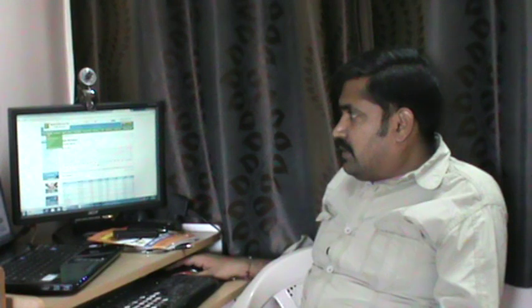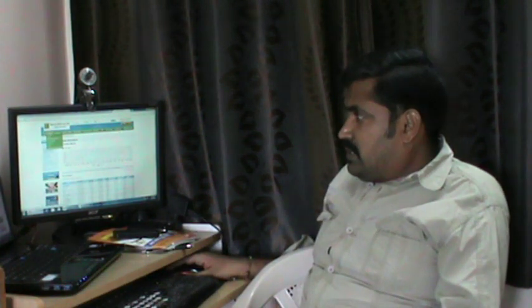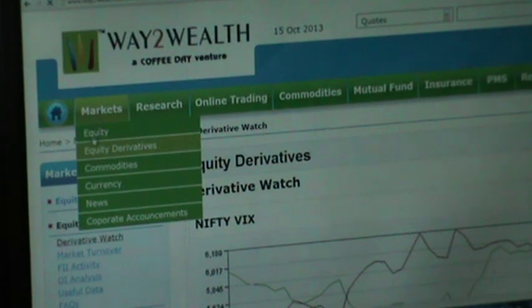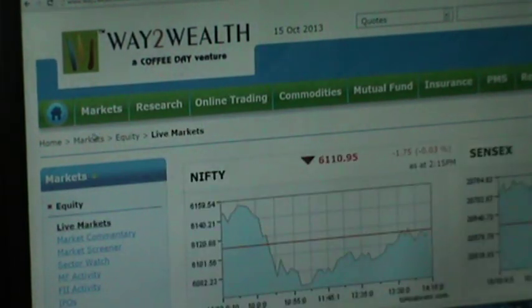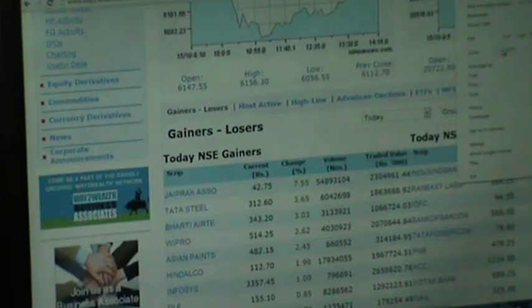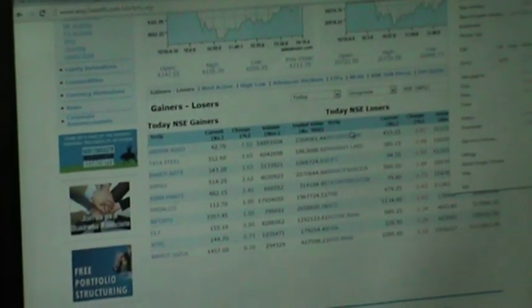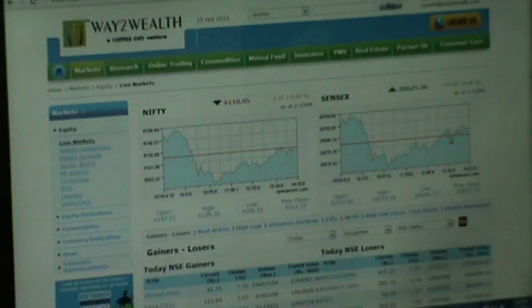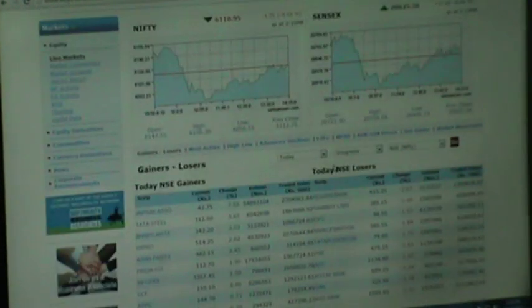In case of equity market, you just click the market link here. Then if you want to study the cash, click the equity. There are day's gainers and losers. These are gainers today, these are losers today. This is the chart of Nifty, and this is the chart of Sensex. Open, high, low, previous close. This is the previous close, the red line.